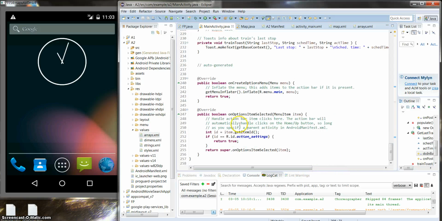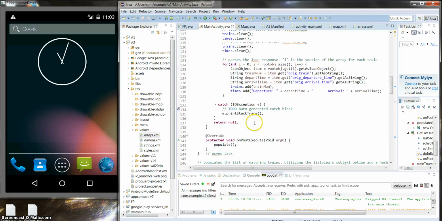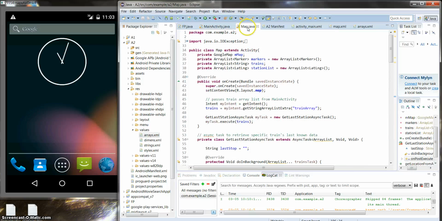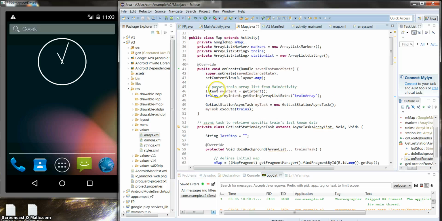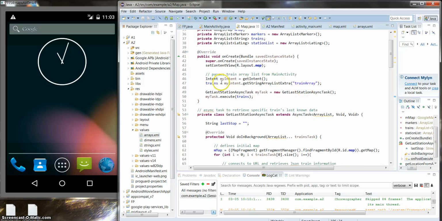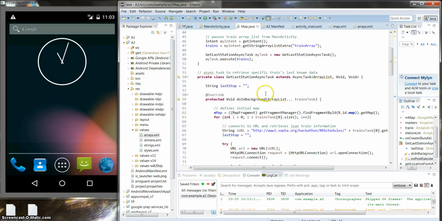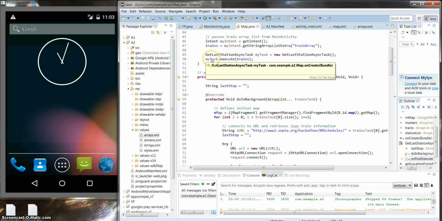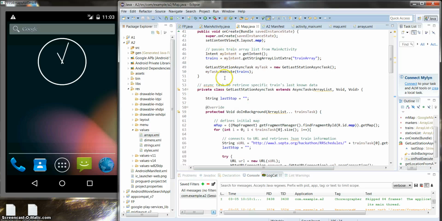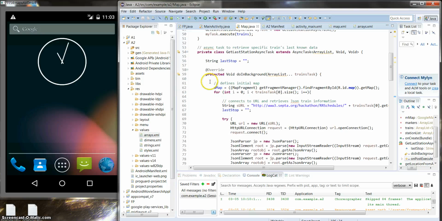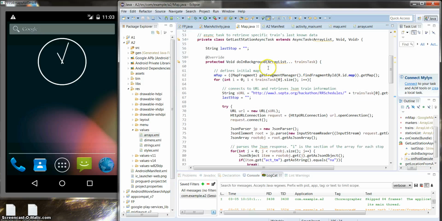So, the rest of this was the auto-generated code for the options menu. Whenever you click the map button, it triggers map.java. Again, some more global variables up here at the top. Passing my train list in from the main activity. This is the code that you need to access and retrieve what was passed in. And then we immediately start a new async task to get the last station, which is what's plotted on the map. So we pass our trains array list into there.